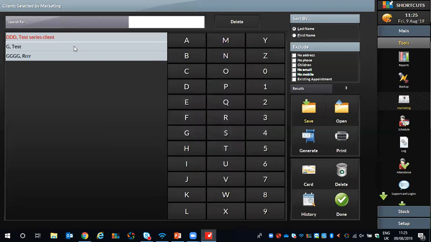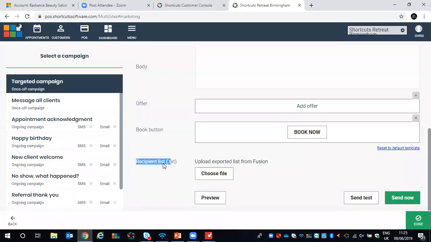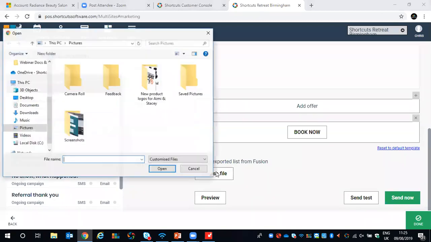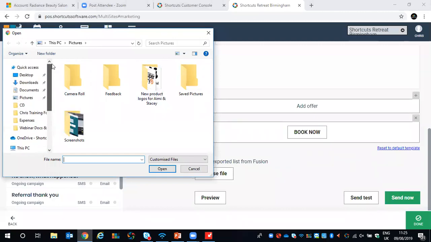Okay, so that client list has now been saved to my desktop. The last thing we need to do, ladies and gents, is upload it in my Shortcuts Marketing. So again, I go back to my internet page, where it says recipient list, I can now upload that list of female clients by simply clicking on the choose file button.